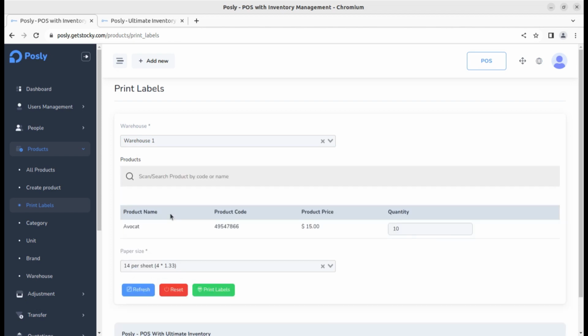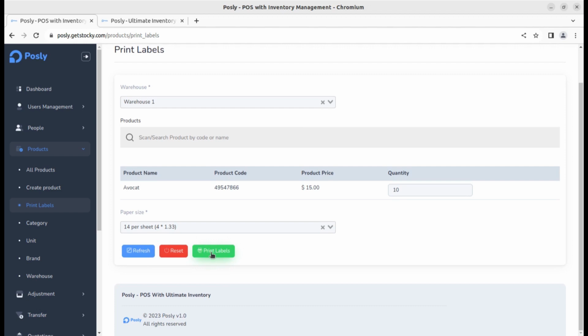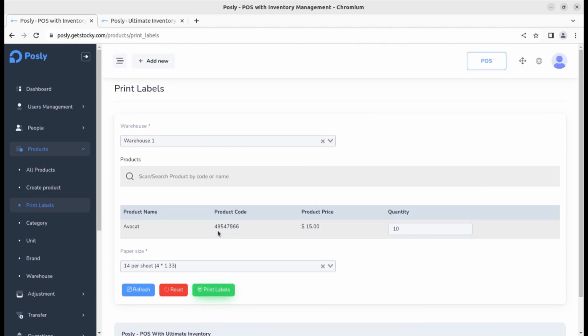So Avocado is here, so we can simply select the Avocado, and it is going to show the product price and the quantity, and everything is going to be here, and the print labels can be here, so you can generate the print labels accordingly. So it is a very useful tool.